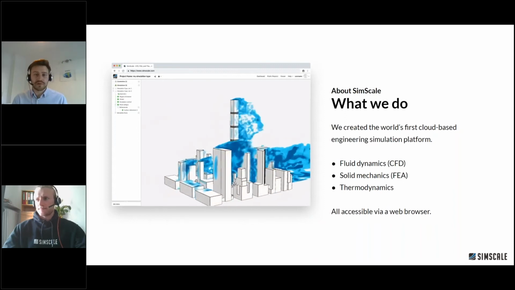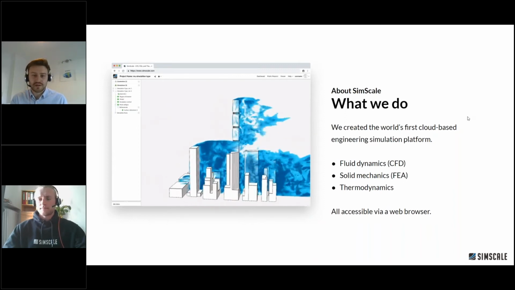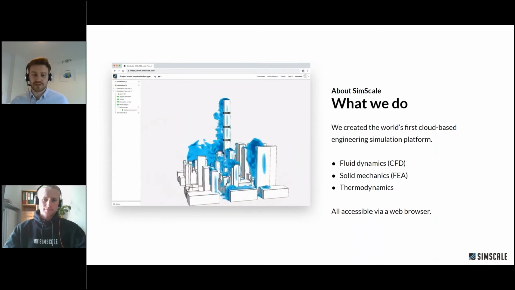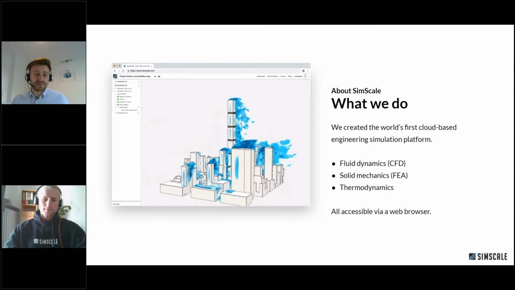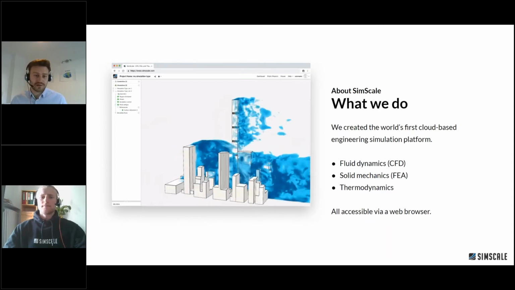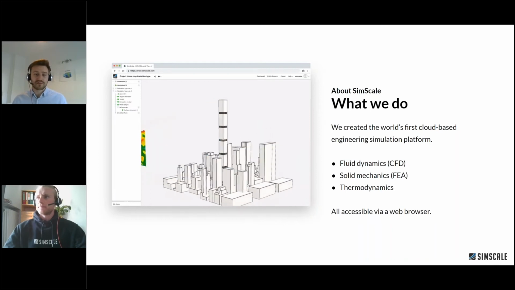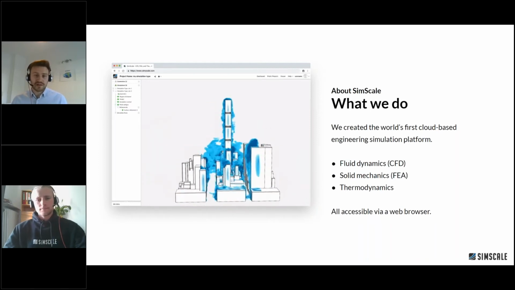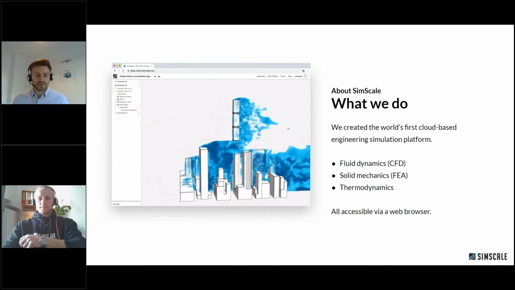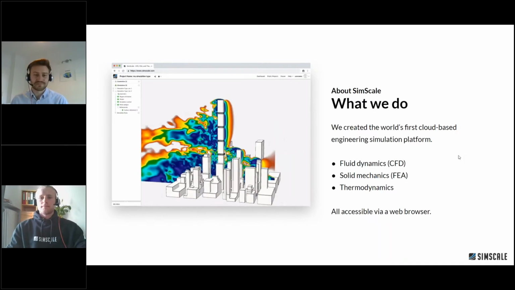So what do we do here at SimScale? Well, we created the world's first cloud-based engineering simulation platform. And the fantastic thing about this platform is it's all accessible through your web browser. And you can use the platform to do fluid dynamics, solid mechanics, and thermodynamics, all from a cloud-hosted system.